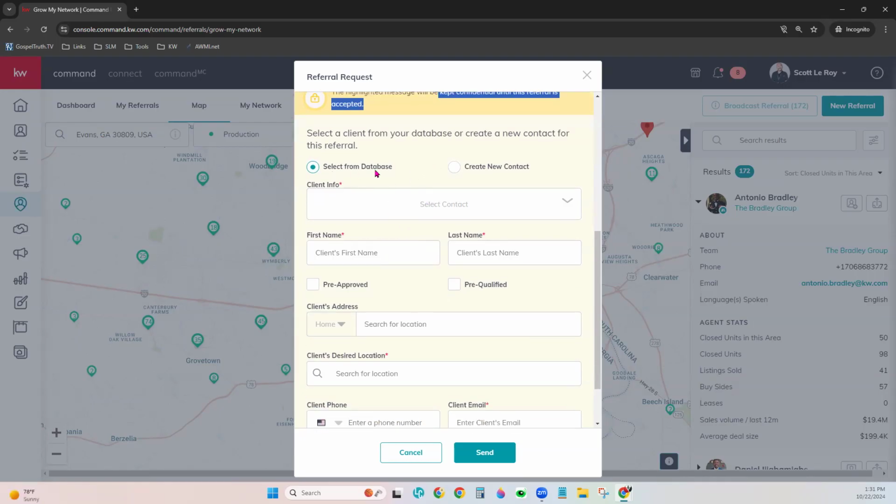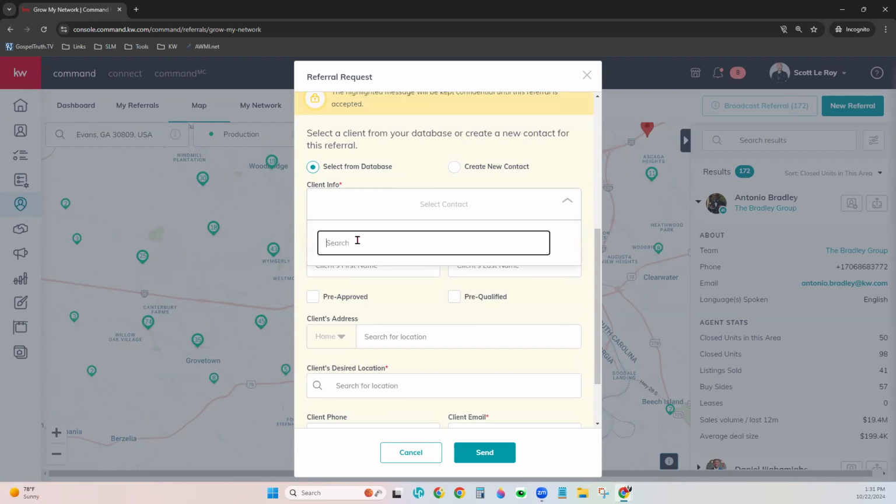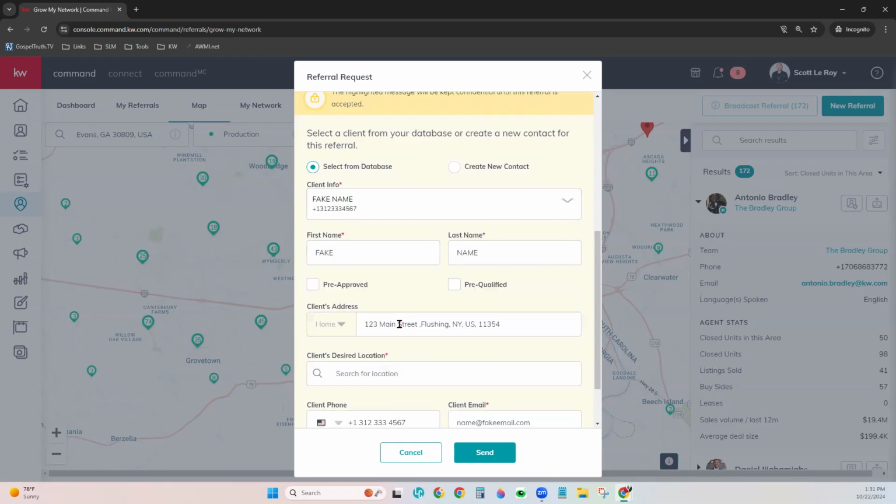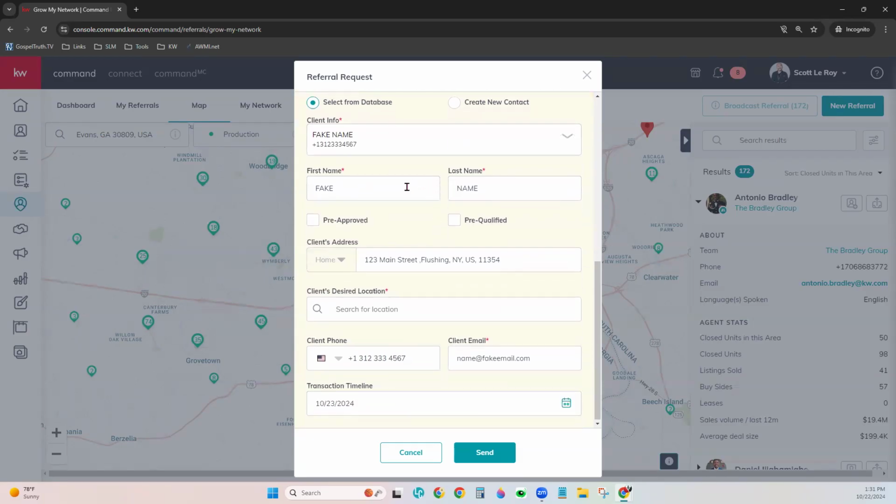From here, you can select that contact from your own command database if they're already in there. You can simply put your cursor in that field and begin typing in one of your contacts' names and choose them from the drop-down list. Or you can choose to create a new contact right here and it will open up a couple of fields for you. So just make sure their first name and last name is correct.